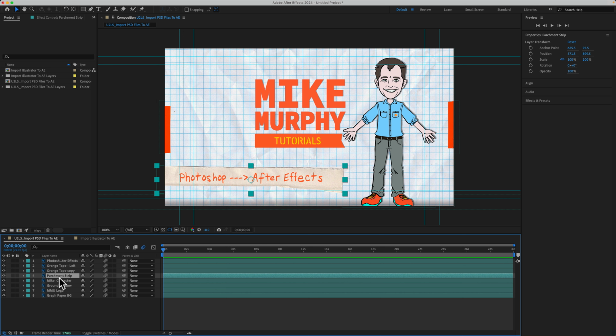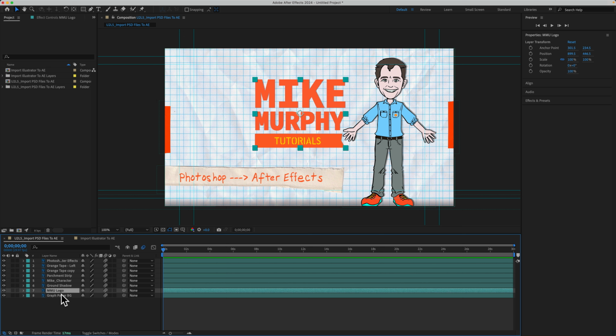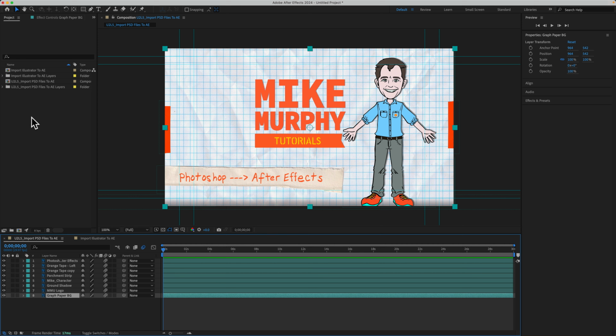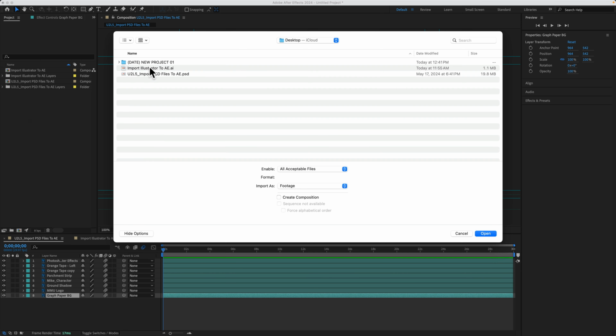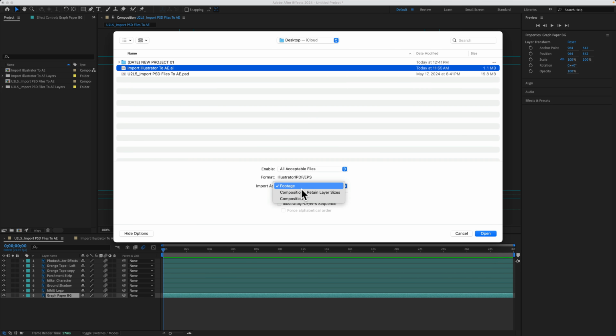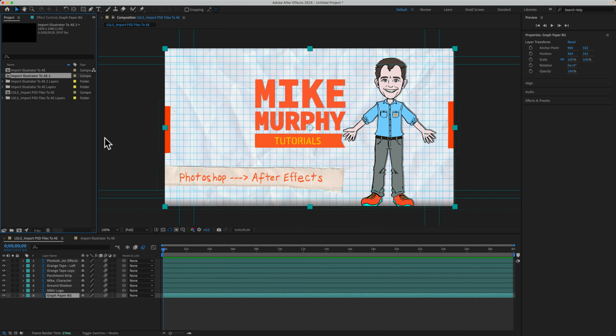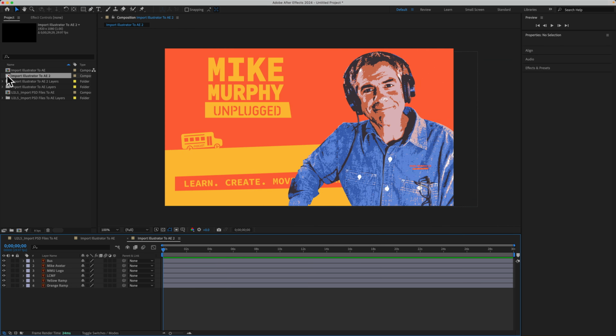Now we could do that in Illustrator, but we just have to choose retain layer sizes. So if I go back to the import menu, choose the Illustrator file, and this time choose retain layer sizes, I'll import, I'll double click to open, and now when I select each layer, notice the transform handles are going around the size of the layer.